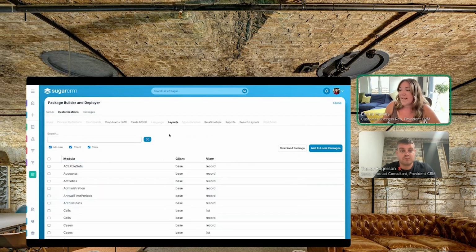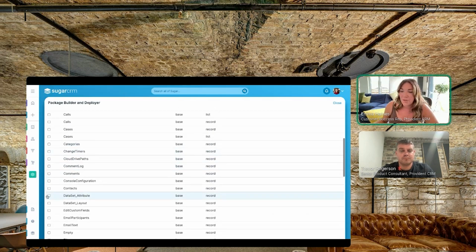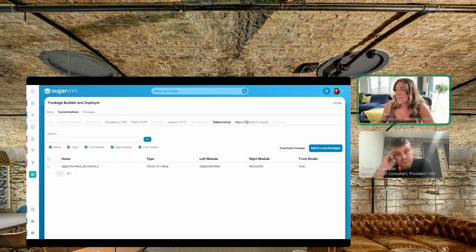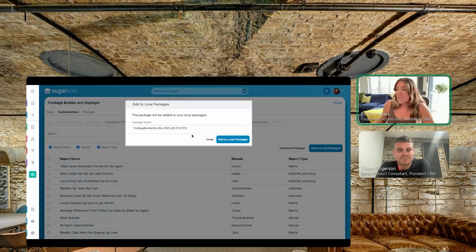So if I just bring through hair color, hairstyle, and any layouts, so you can bring across the whole base layout if you wish to as well. So if I hit contacts, again, you've got the relationships, etc., reports, but that's all I'd like to bring over. Once you've done that, you have the ability to download the package. So you can either download and install via module loader if you would prefer to do so, or you can connect direct to another instance. So if we want to add to local packages, we will give this a name and we'll call it Lunch and Learn.